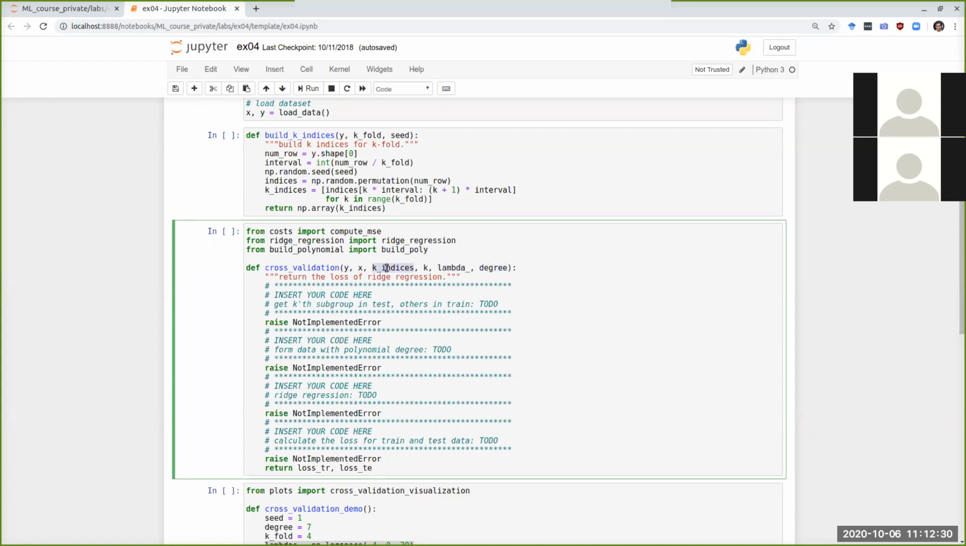So these k indices correspond to the kth subgroup, which you should use as your test data set. Everything else, so all the other indices which are not in this k indices, should be used as your train data set. So using this test and train data set, you should run a polynomial ridge regression using degree and lambda as parameters. And then you should compute your train and test data loss and return these as outputs.